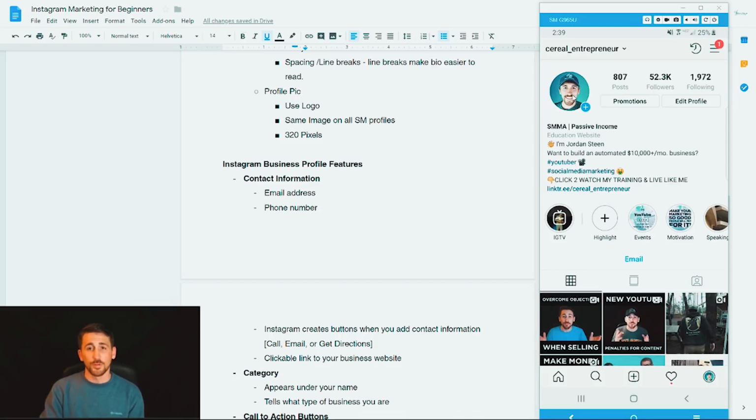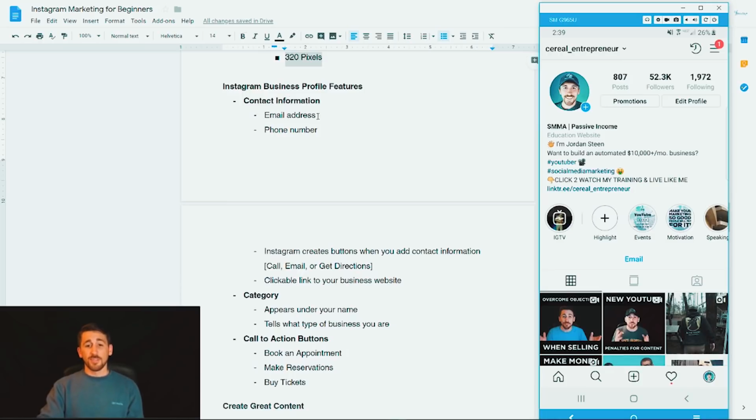It's super simple. You just need to have something that represents the brand or business. So whether that be the logo or the person's face, whatever it is, it needs to be large enough to where people understand what it is. The next thing you're going to want to do is obviously set up your email address. You can see business profiles get an email button if you want to receive emails. You can also put your phone number, and you can even add a button for getting directions if you have a physical location.